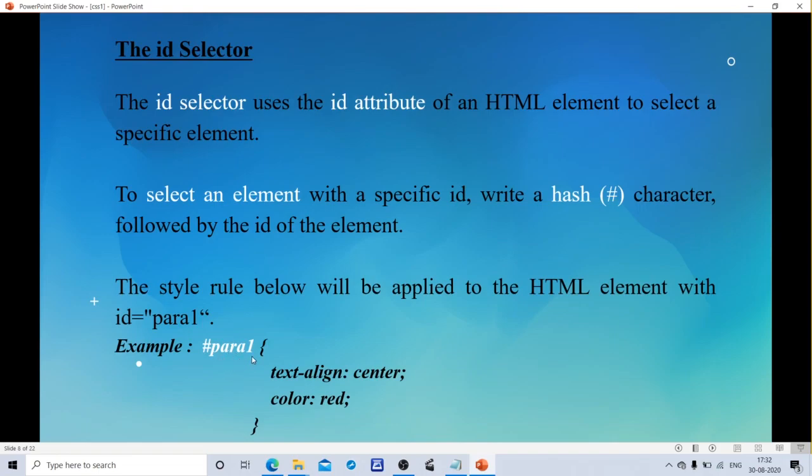How do I identify the ID selector? With a hash character. This is our ID attribute, hash para 1. This is our selector. This type of selector is called ID selector. With the declaration statements, text align equals to center and color equals to red. The style rule below will be applied to the HTML element with ID equals to para 1.